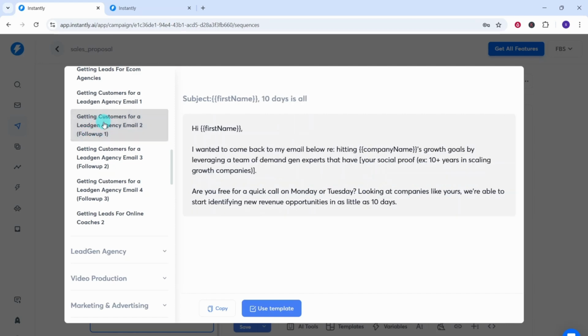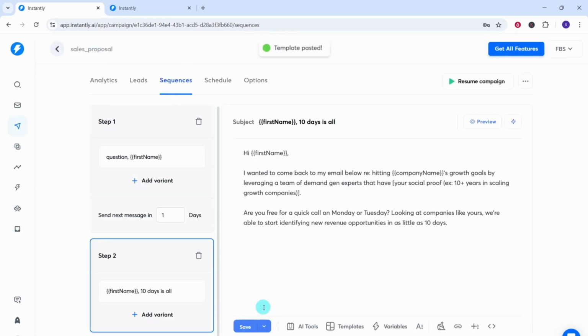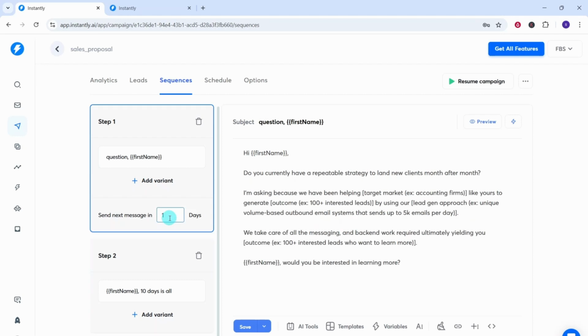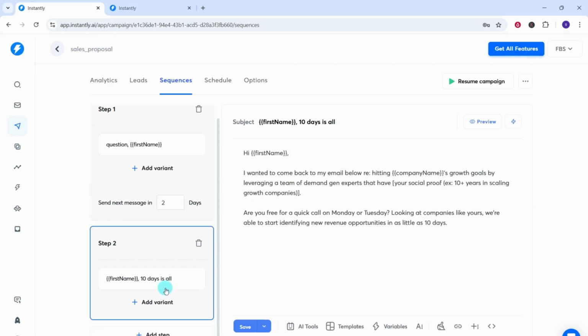Let me click on that one and then select this use template button. Now you can see that template has been pasted here. You can also specify here the number of days you want to wait before sending out the follow-up email. Let us wait for 2 days here. So I will enter 2 here. You can continue adding more steps here for the follow-up emails. Let me add another step here.